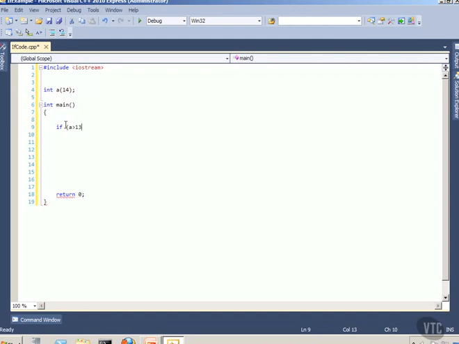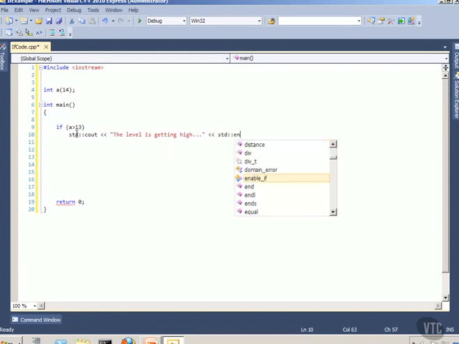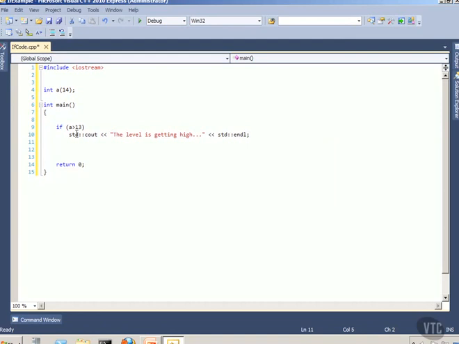If a is greater than 13 in our parentheses, then what's going to happen, notice when I hit enter, it automatically indented me. I'm going to write out to the console, and I'm going to say the level is getting high. We're just going to send a warning out, say, hey dude, the level's getting high. And there we have it. All right, and that's all I have to do. And I'm going to bring some lines up to take them out of there.